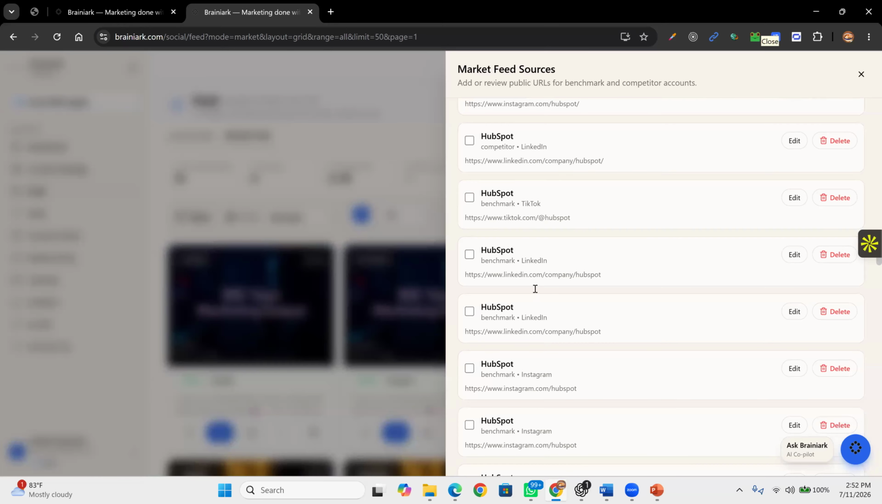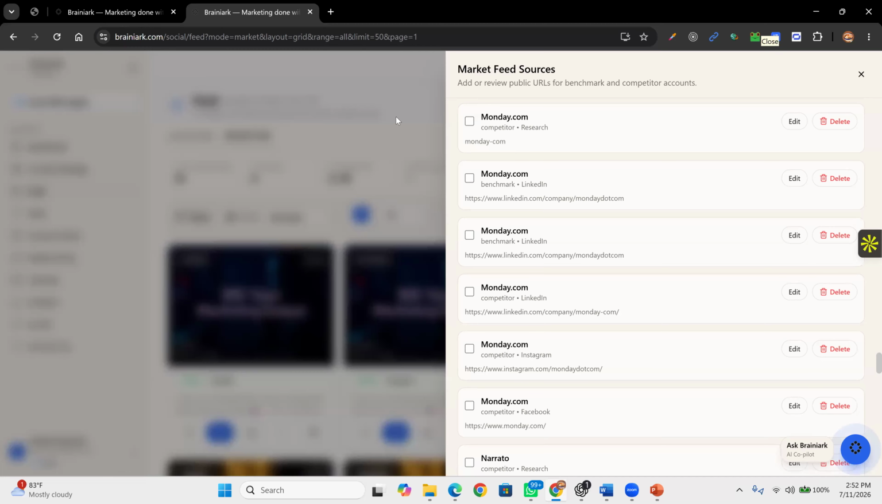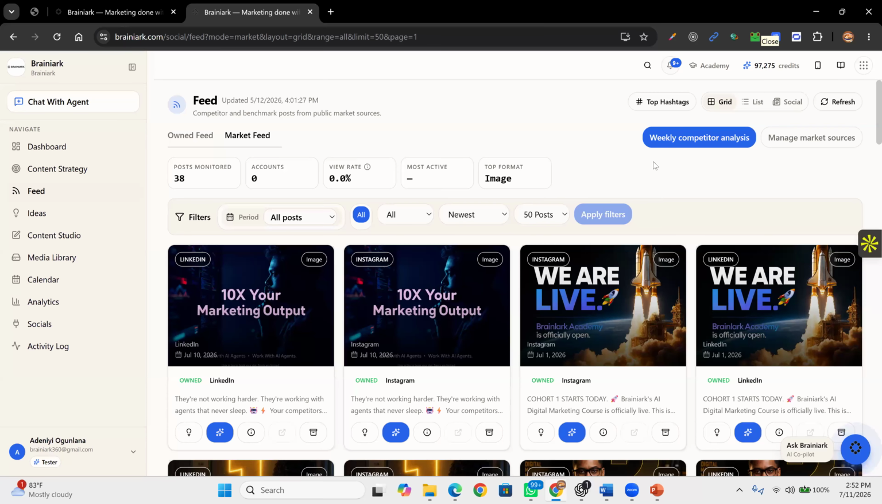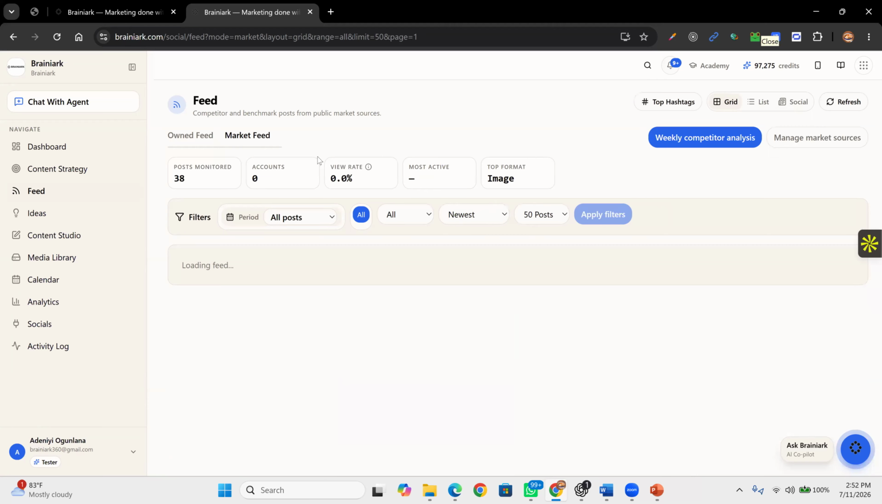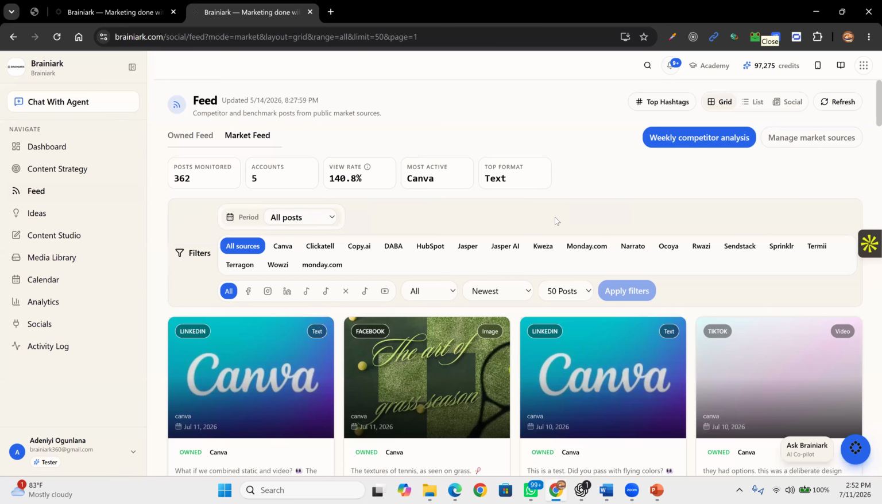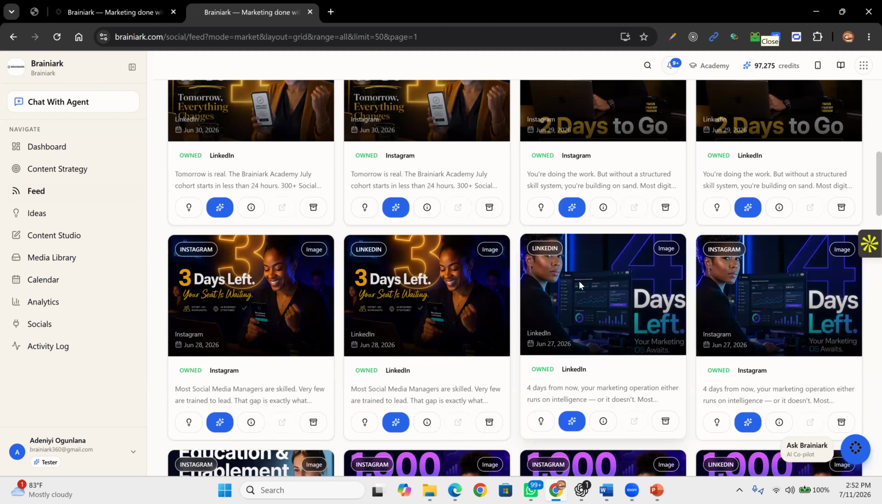All your competitors, it will help you get their social links. So once that is done, you can then refresh. Once that is saved, you can refresh. Then it's going to help you to populate this place. So that way, you can see exactly what your competitors are posting. So this place can serve as some form of inspiration bar for you.